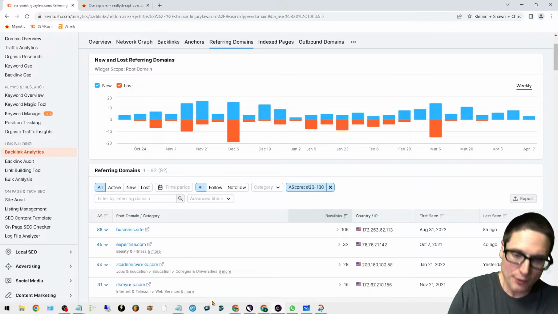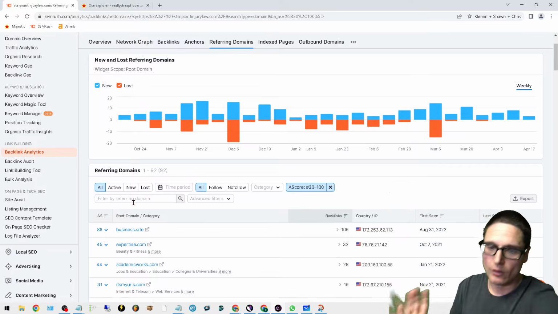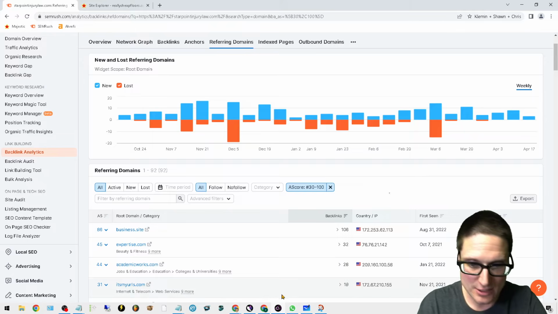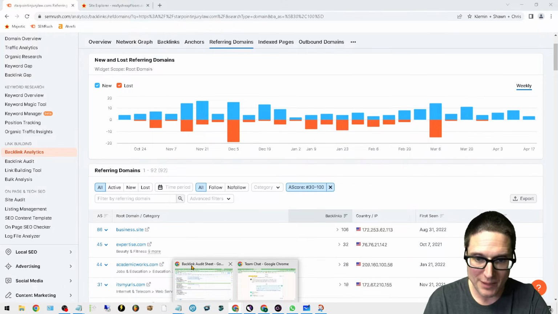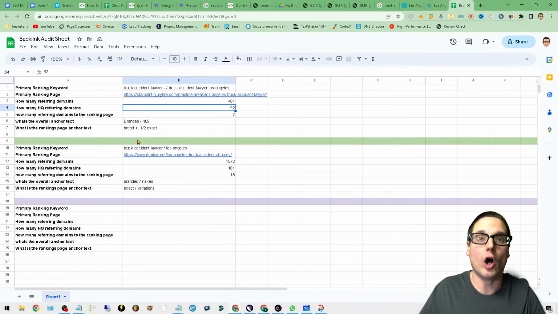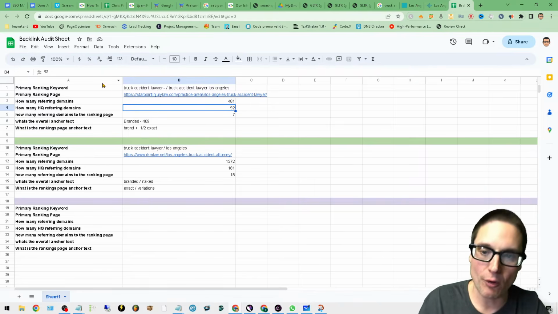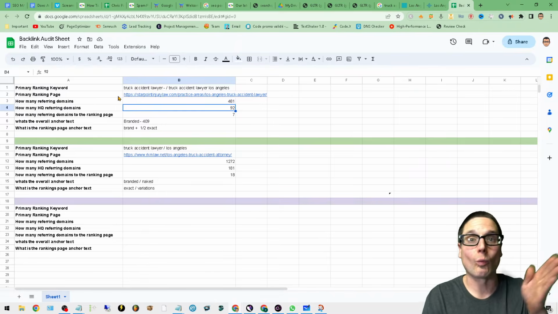Now, when we do another sort of the high quality links, the ones that are really moving the needle, we can see here that they have 92. So what we want to do is bounce back over to our sheet, and we're going to mark in how many high quality referring domains do they have overall. 92.